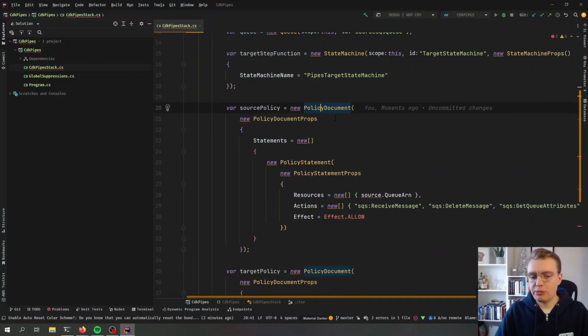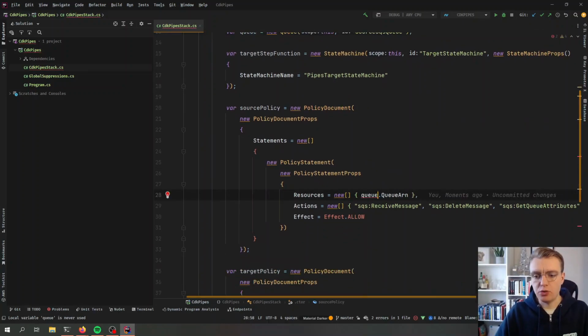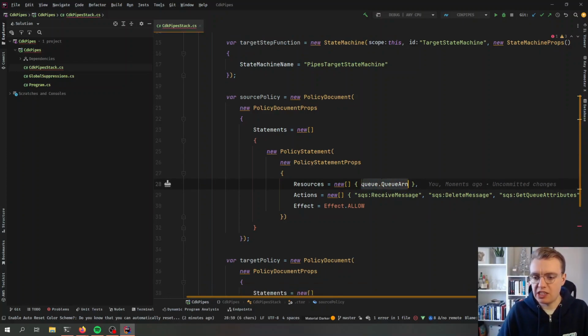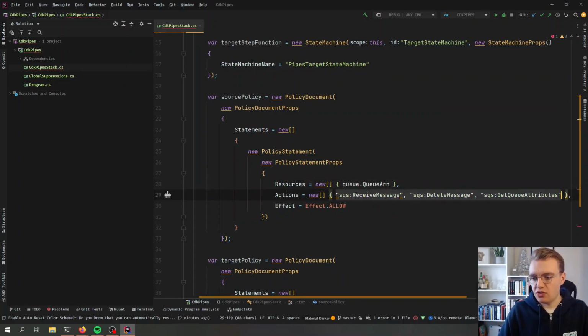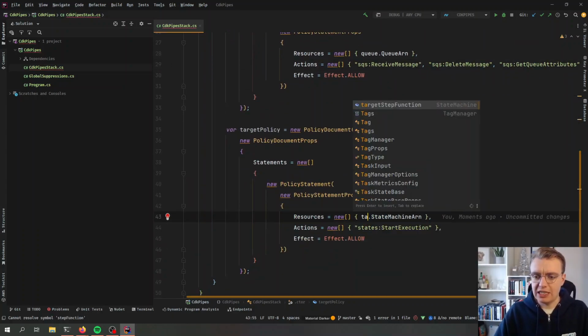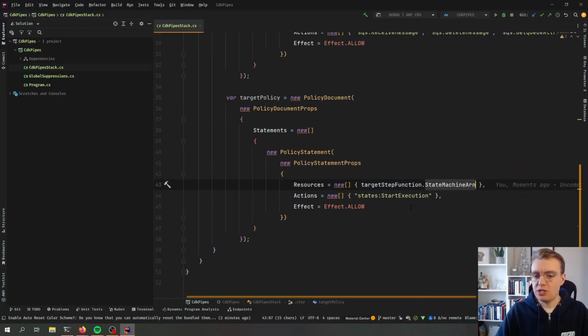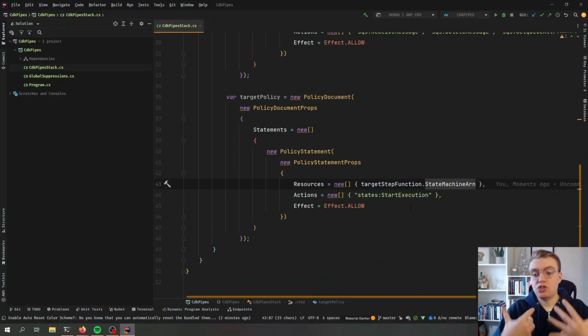So I'm creating a new IAM policy, and I'm going to set that IAM policy to allow receive and delete from our SQS queue that we've just created above. So you can see that there, I'm passing in my queue ARN as the resource, and here are all the actions that I'm allowing this policy to do. So anything you would need to poll and receive from SQS. I've also then got my target policy here, and this is where I am going to allow a start execution for the state machine that we've just created. So this is what will allow pipes to actually start a new execution of this step function workflow.